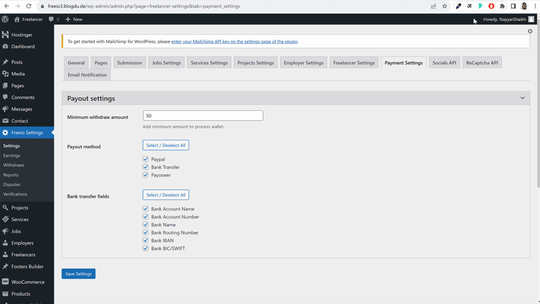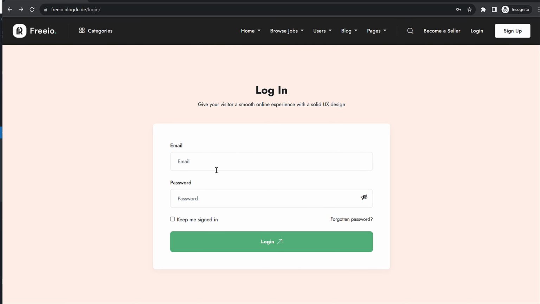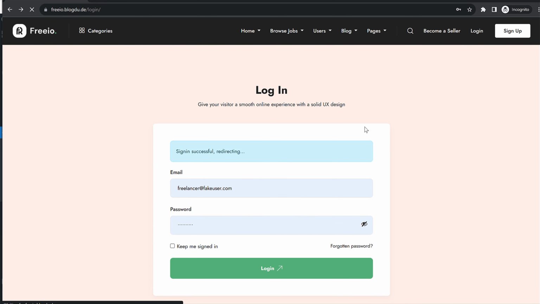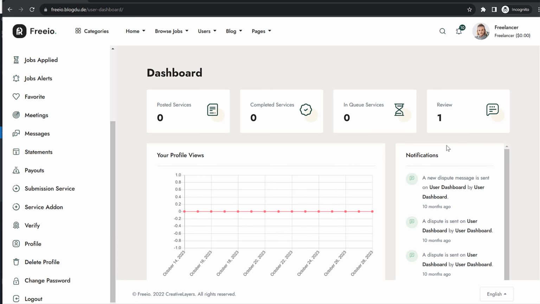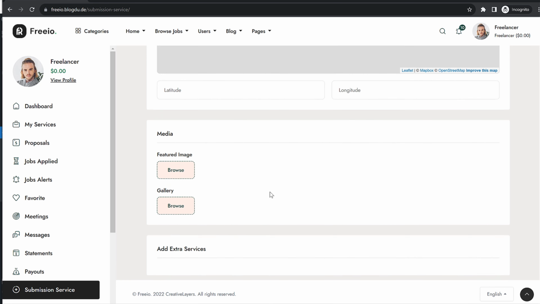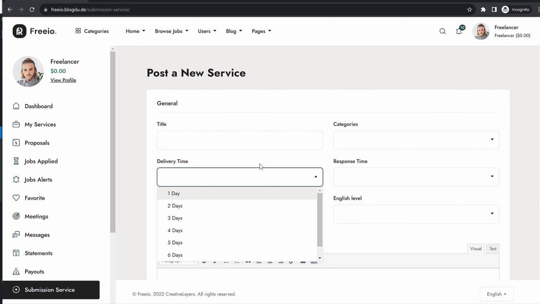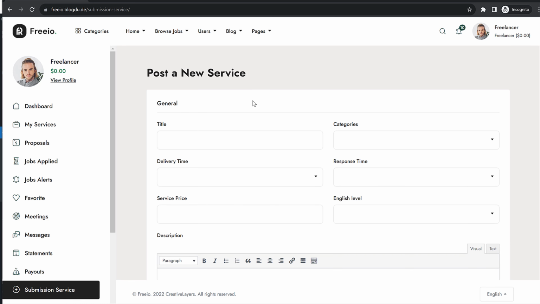Now we have to see field manager. So if I show you this page, let me log in as a freelancer. Right, so for freelancers, there are several things that we have to create. For example, when a freelancer is trying to submit a service, they click on submit service, they get this form. So we have to create this form. Okay, so they get all these options: title, categories, delivery time, response time, all these options. So we need to create this form. Let's see how we can do that.